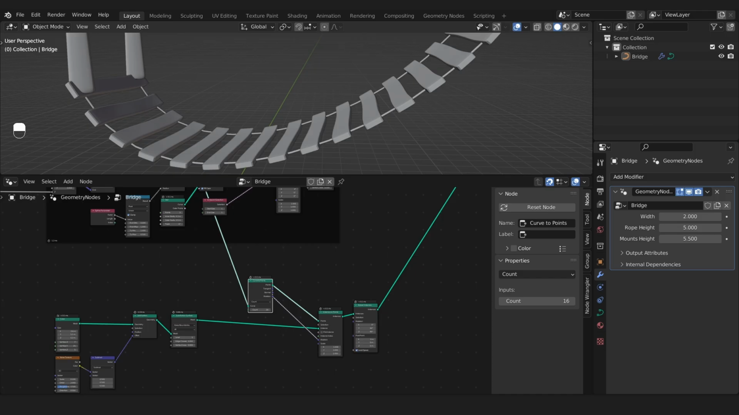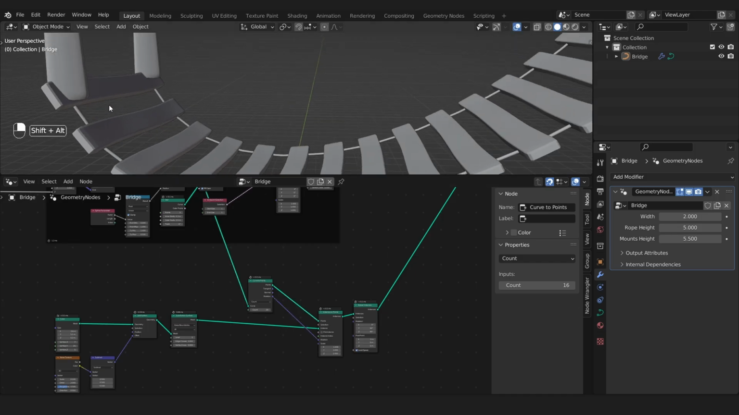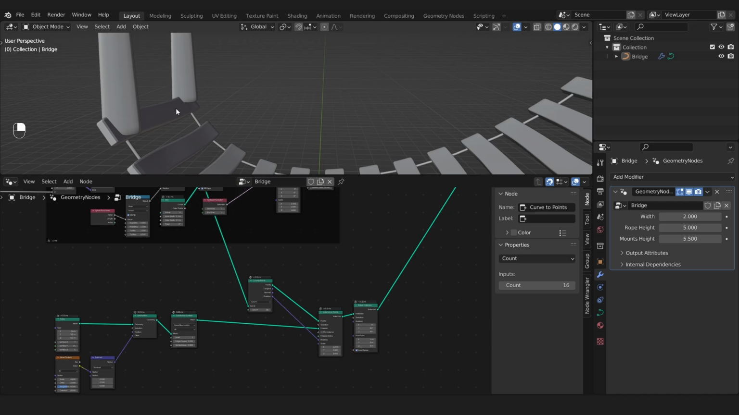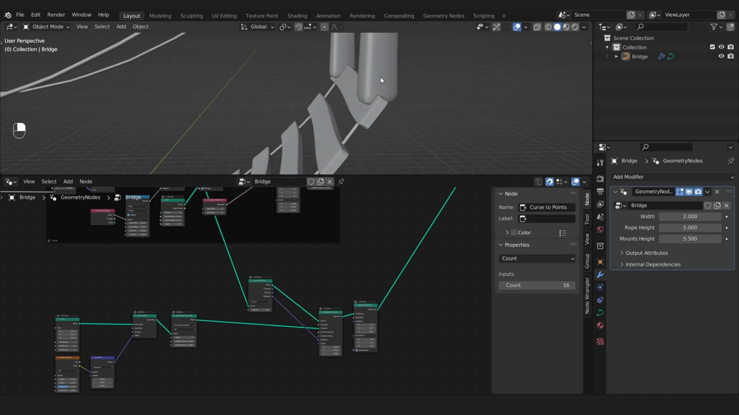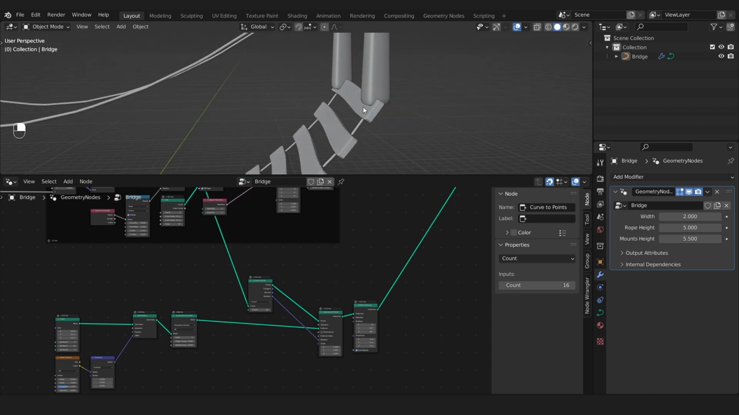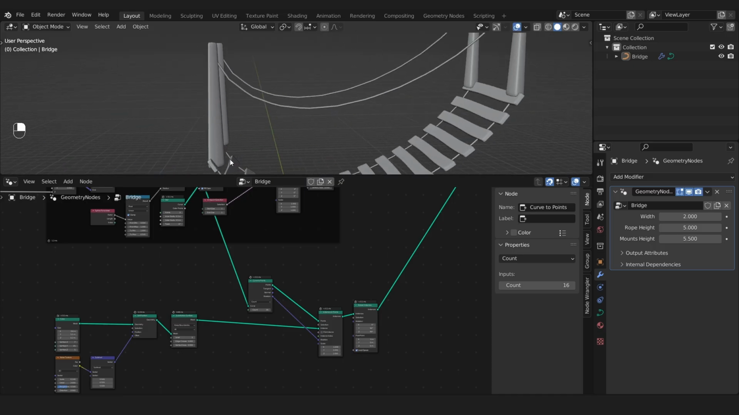There is another thing that I want to do, and here's what I mean. Basically, if you can see, I don't want to have a wood piece in the first point and on the last point, because they are clipping into my mounts. So I need to remove them. This is not actually super complicated. We only need to tell Blender to delete this point and also this point, that are basically in the beginning.